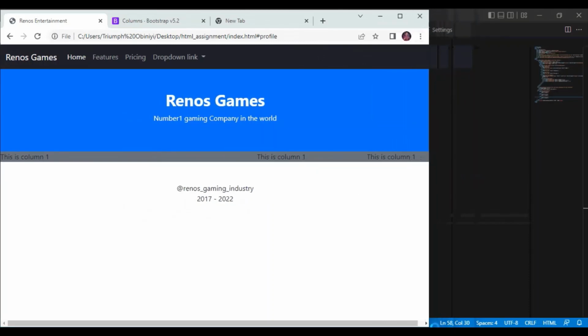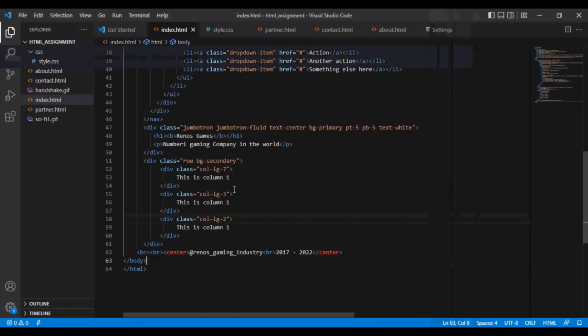And there are other options you can use like SM, which means that the columns will only stack on each other when the screen that your user is using to view your website is very small. Let's say a screen like a mobile device and all that. And you could also use XS. XS means that the screen needs to be extra small before the columns will stack on top of each other. So for now, let's just go ahead and use our MD.